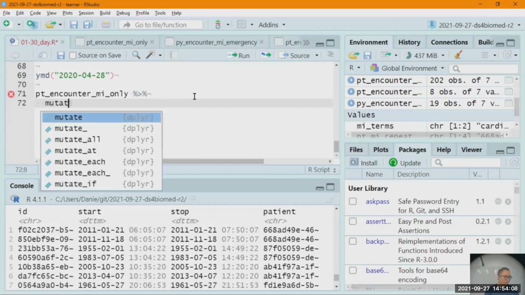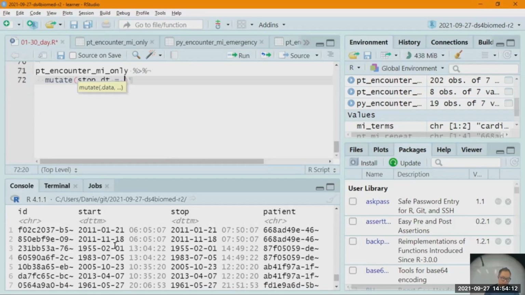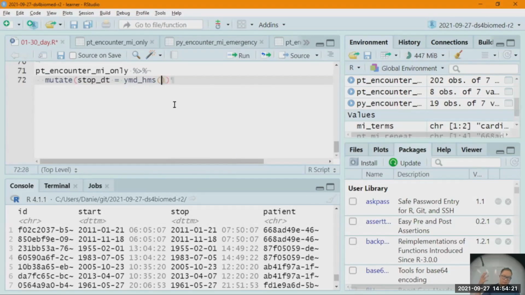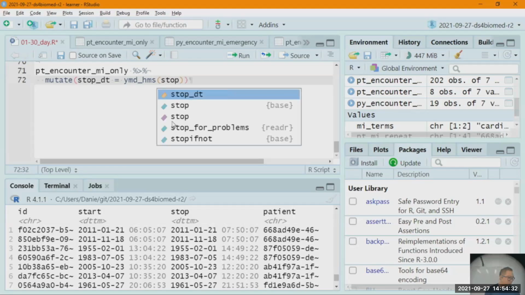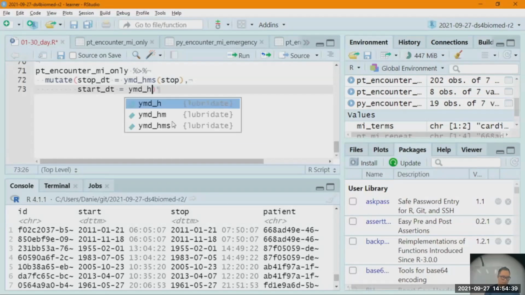And then we can say stop date time is going to be, so if we look at our column here, this is actually represented as year, month, day, underscore, hour, minute, seconds. And there's a function in lubridate that interprets a string as year, month, day, hour, minute, seconds, and tries its best to give you the conversion. So for the stop date we'll pass in the stop column. And then the start DT is going to be the same function applied to the start column.